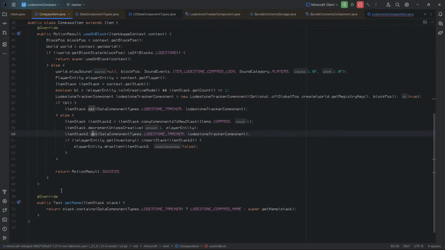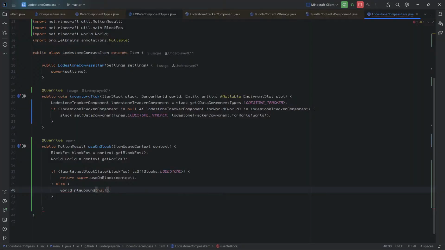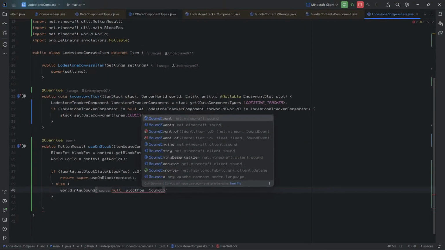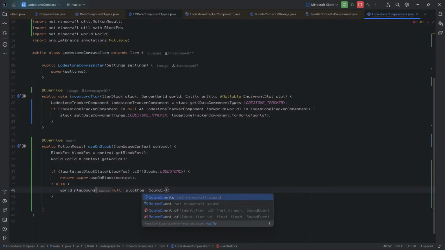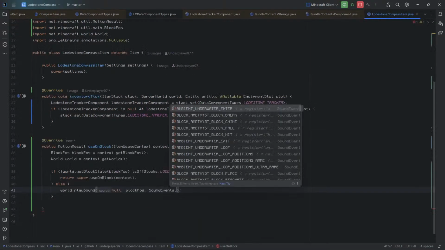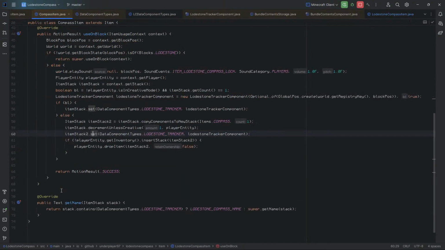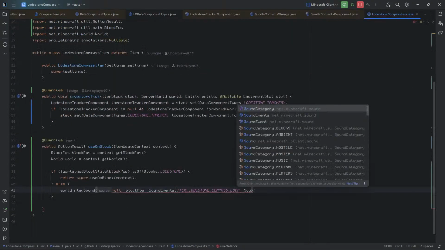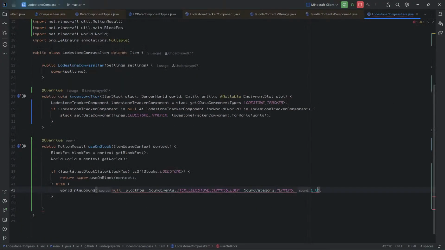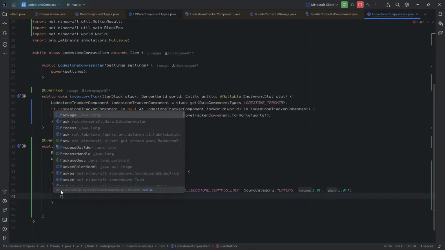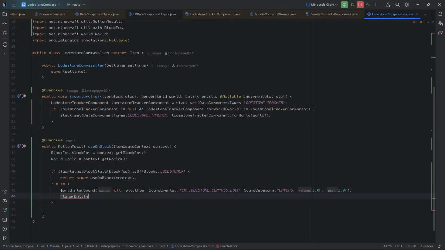Okay, so world dot play sound from the source of null, block position, sound events, not is it event? No, events dot item that lodestone compass lock, sound category of players, view volume 1, pitch 1. Okay, so player entity.